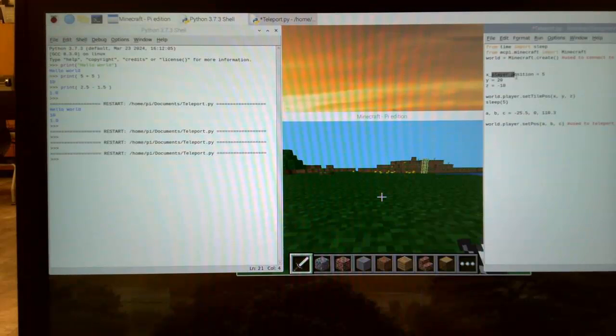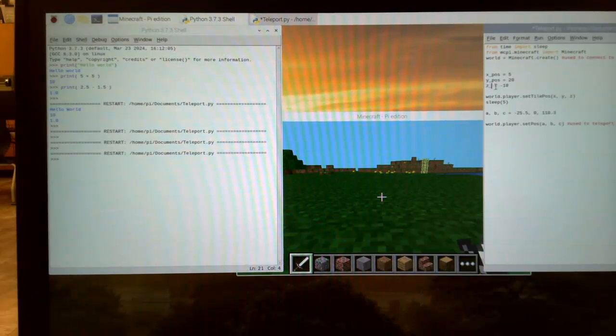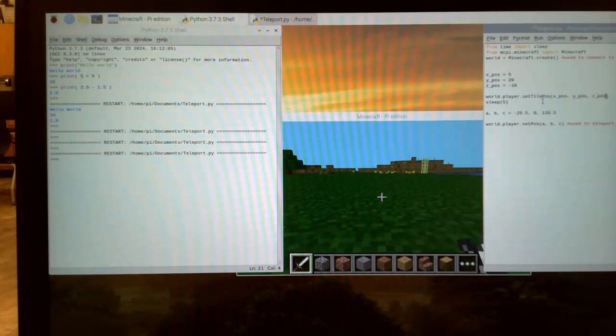But you do want them to be as descriptive as possible so that other people who are reading your code can understand what these were used for. So if I call it X position, Y position, Z position, now somebody else reading my code is more likely to understand that the arguments that are being passed into this function, this set tile position function, are the positions where I want my player to land. Okay?